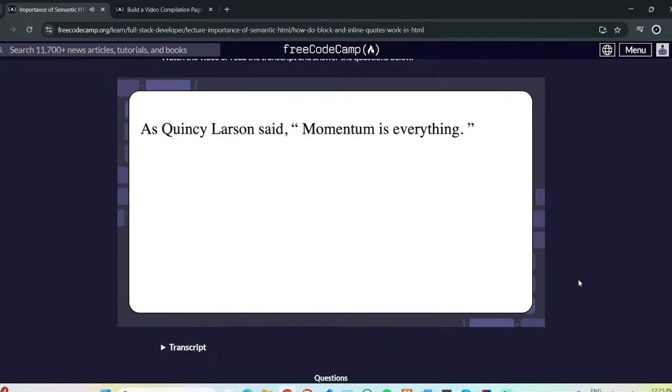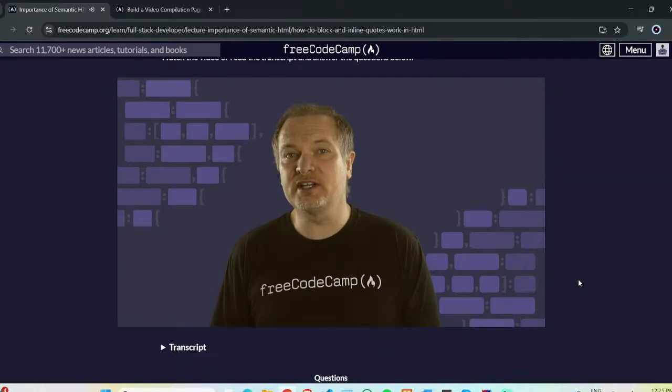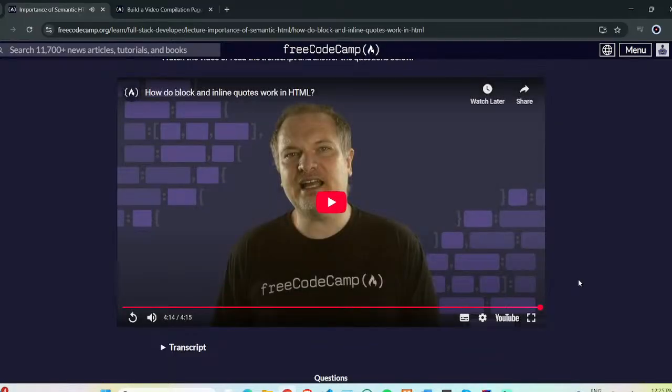What's the difference between block quotes and inline quotes? You should use block quotes for extended quotations from other sources and inline quotes for short quotations from other sources that should be part of existing paragraphs. Okay, that tells a lot.